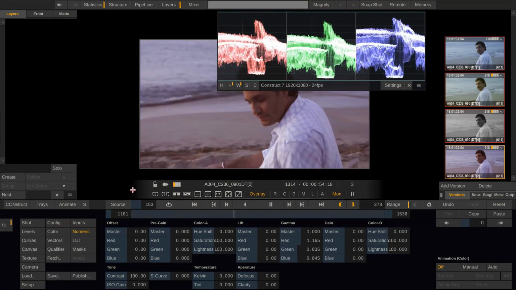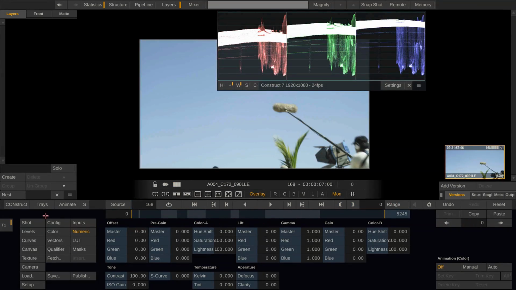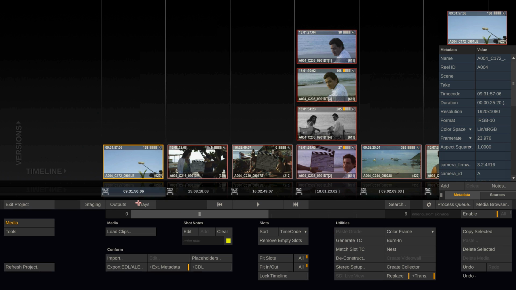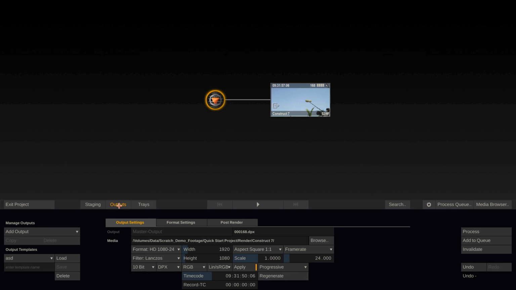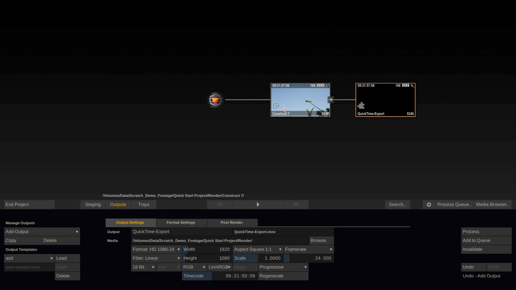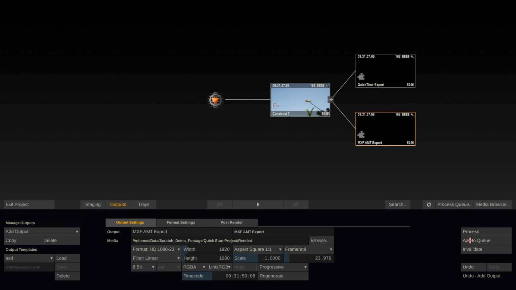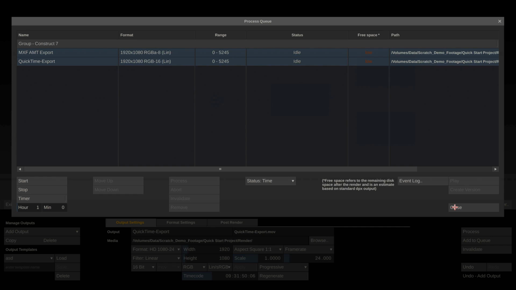Okay, so let's assume we have graded all of our timeline here and can go back to the construct. Once done with our work, we would go to the outputs menu, and here we have our output node, and we can attach multiple other output nodes like a QuickTime export or an Avid MXF export node to it, add those to the render queue, or process directly from this menu, go to the render queue and fire off that render queue.